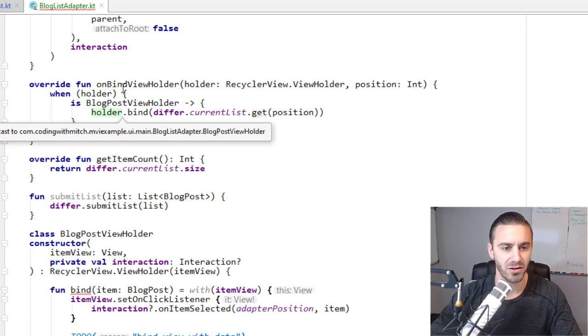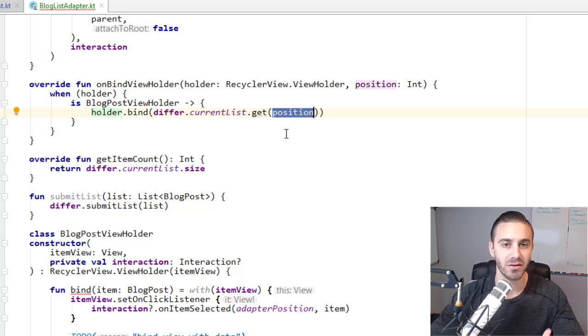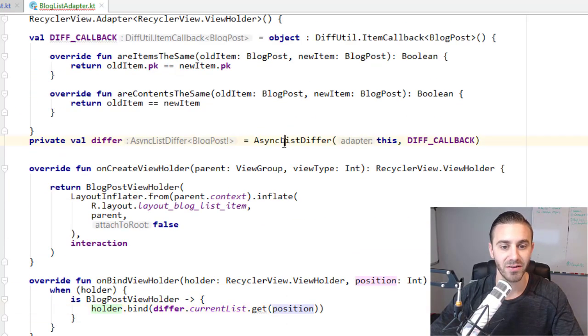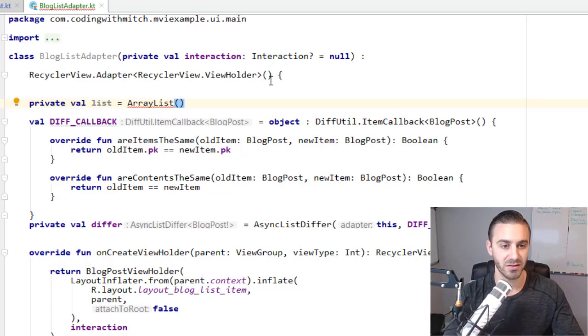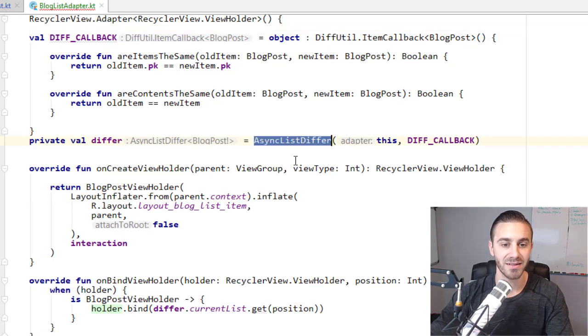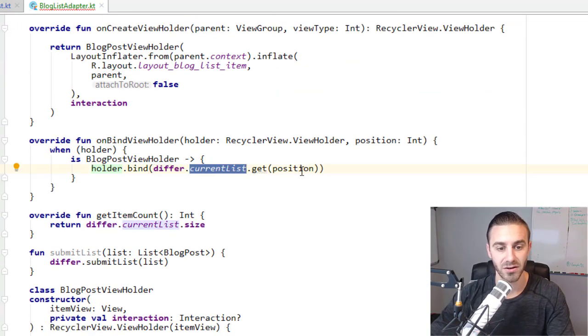So if you scroll down and take a look at the onBindViewHolder method, for example, you see the object that we're passing here. We're referencing the AsyncListDiffer, getting the current list, and then getting the object that way. So basically, the list of data is kept inside of the AsyncListDiffer, as opposed to usually having an array list, like private val list equals your array list, at the top of the file. In this case, it's kept inside the AsyncListDiffer. So anytime you need to access that, you just write differ.currentList, and then you can get the objects.